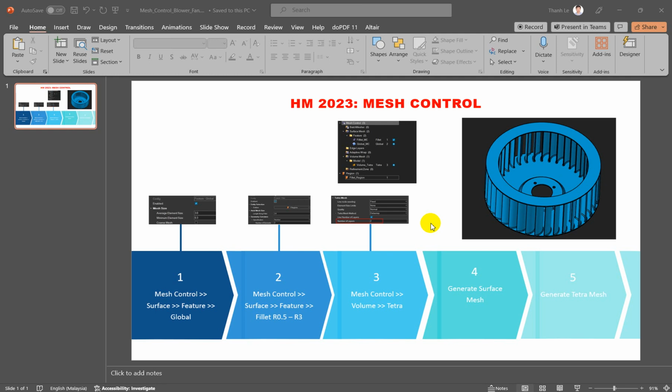Hi everyone. Today continues a series of HyperMesh 2023. Today I will introduce another cool function in HyperMesh. It's a mesh control. It's really helpful when you create solid meshing and want to control a better quality and reduce the number of elements. So here is the process.